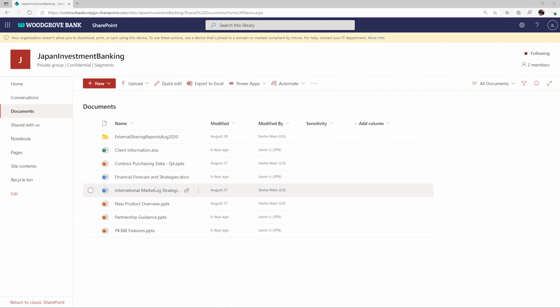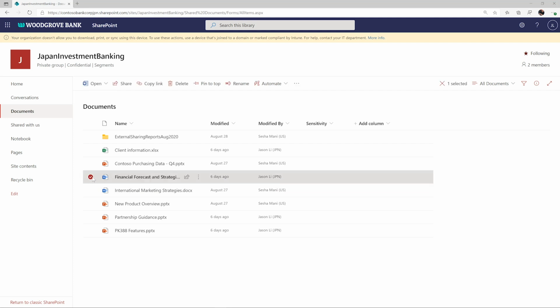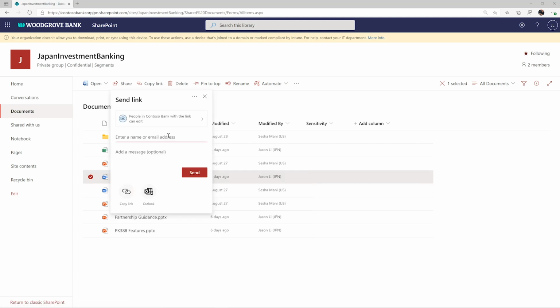Let's pick a file, Financial Forecast and Strategies file, and click Share. First, I'm going to try to share with Jeff McDowell. I can see him, I can select him, no problem, because he is also in investment banker segment. Now, let me try to share with Nikita, who is part of corporate advisory segment. I can't even see her in this context of the site. This is information barrier policy in action.